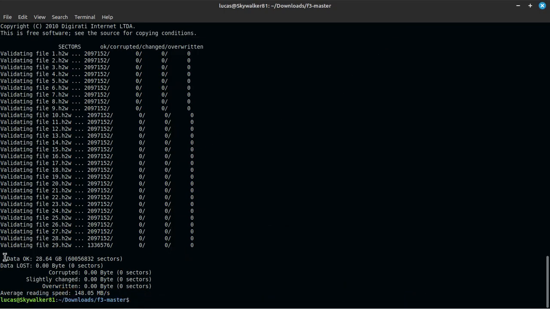Okay, as you can see, everything's been validated, and it looks like everything is okay with this drive. This is the real size of this flash drive. It hasn't been modified or changed in any way, so we know it's alright. Data lost, sometimes this will happen with old age of the USB drive. That's just my opinion or guess. I don't know if that's actually true. Corrupted, nothing's corrupted, nothing's been changed. Overwritten, nothing. And this is our average reading speed, as you can see, a lot faster than writing.